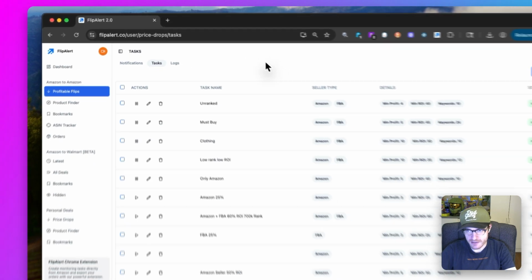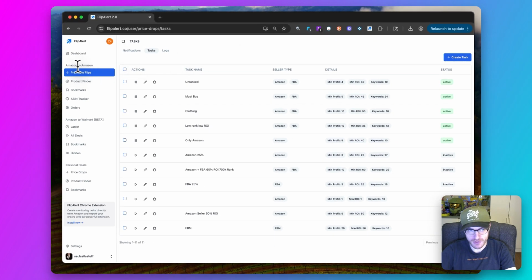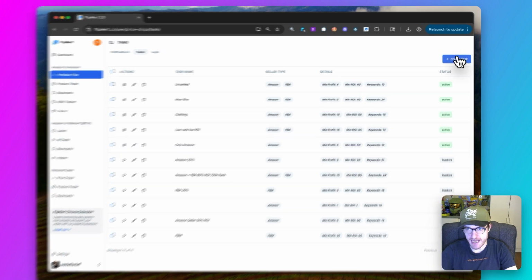Tasks are going to be our mothership when it comes to our Amazon flips, at least in the profitable flips category. Our task is how we tell FlipAlert what types of products we want to see. We can edit and remove and have as many of these as we want, but this is how we're going to refine and search down. So when flips get found by our system, it knows exactly what to show you on the front end under the notification section. You can see here I have a number of tasks already. I have some active, some paused, but we're going to create a new one together. So you're going to click Create Task in the upper right.